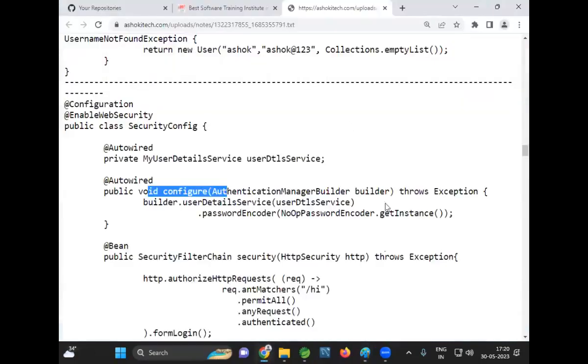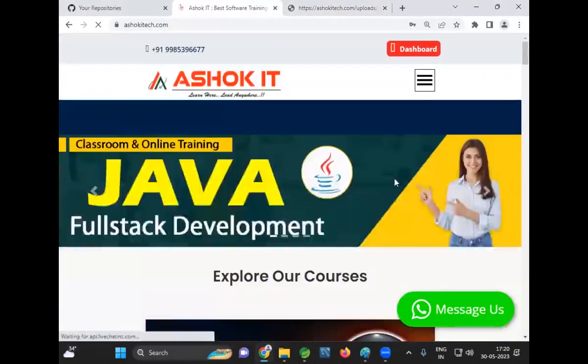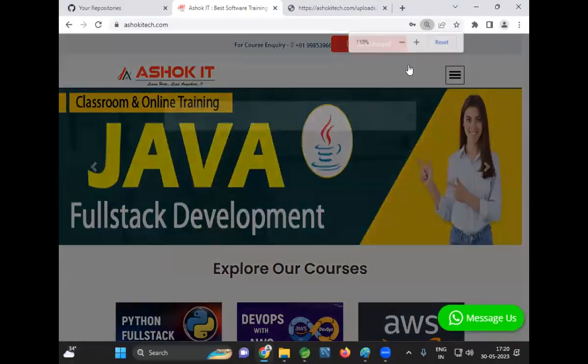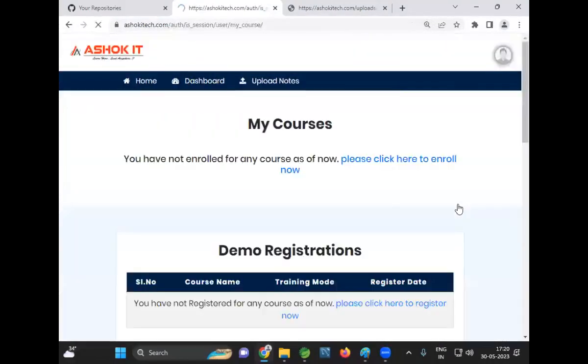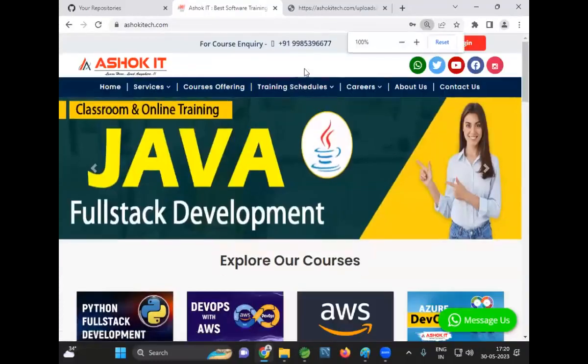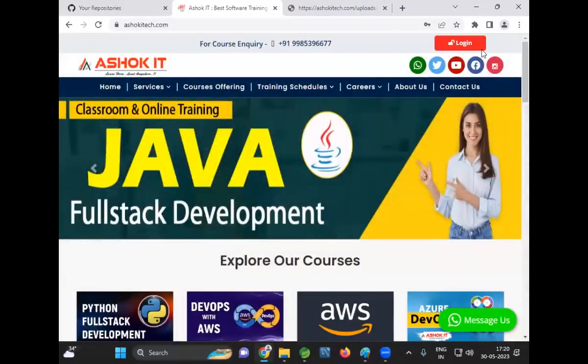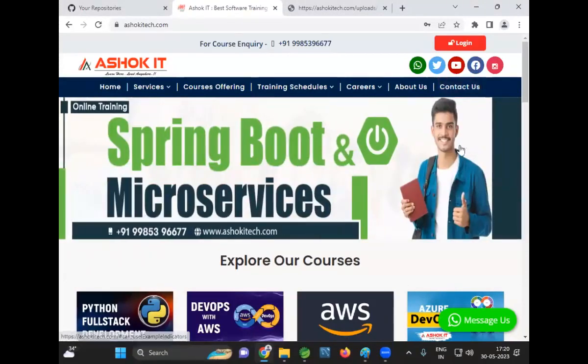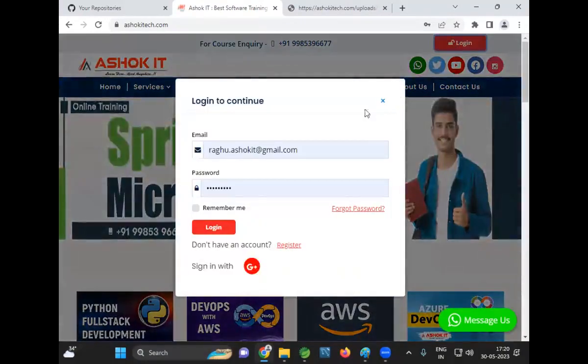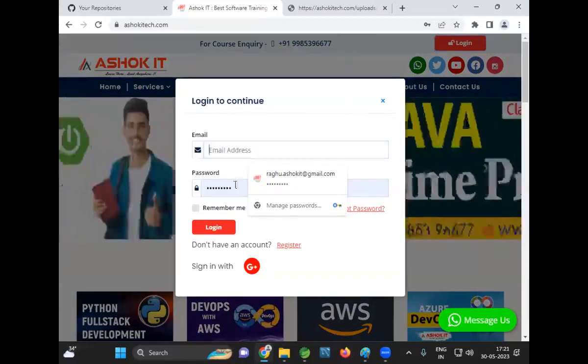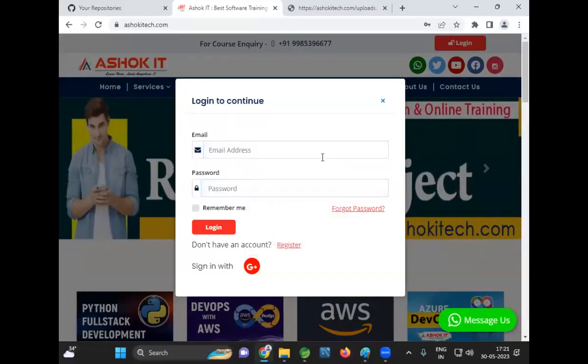If you observe in our Ashok IT website also, OAuth is implemented. So if you see here, our website is available. In our website, we are having login functionality. Now assume that you want to use the Ashok IT website for the class notes purpose or for the backup videos purpose. So if you want to access the class notes, observe carefully, you need to go for login. Here you need to enter your credentials and you need to log in if you have the account.